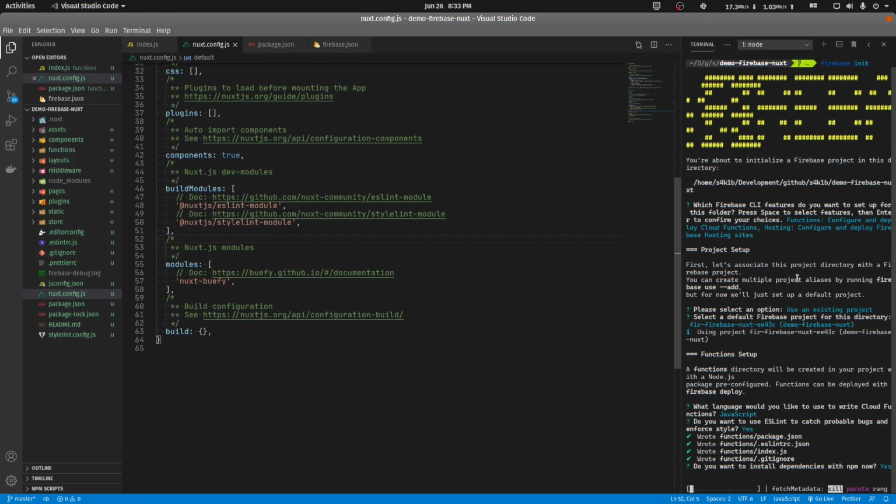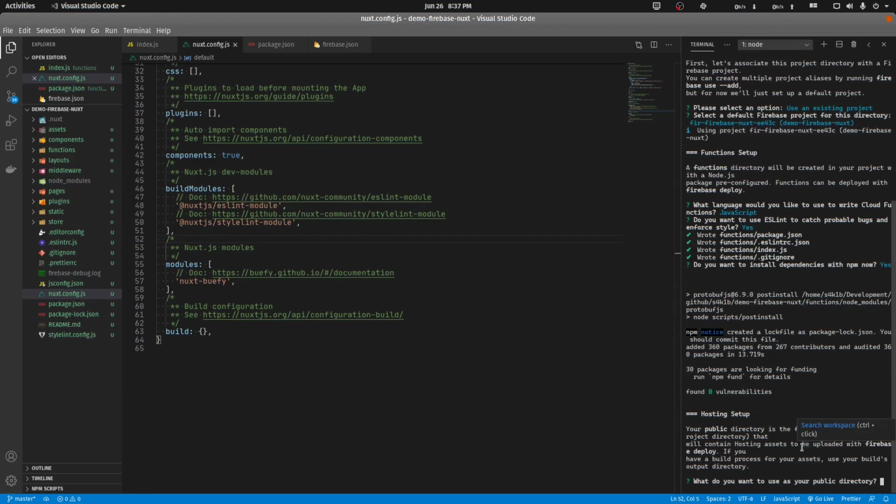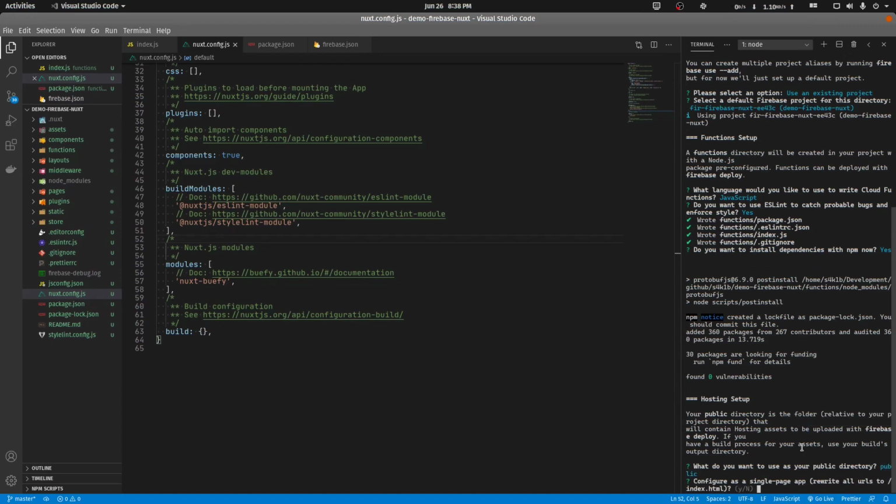Yes, so it's installing all the dependencies for our Firebase initialization. Now the CLI is asking us what directory we want to use as the public directory. In the case of Firebase, the public directory hosts all our static assets and static pages. This is the directory that gets deployed to Firebase hosting. So I'm going to specify our public folder as our public directory.